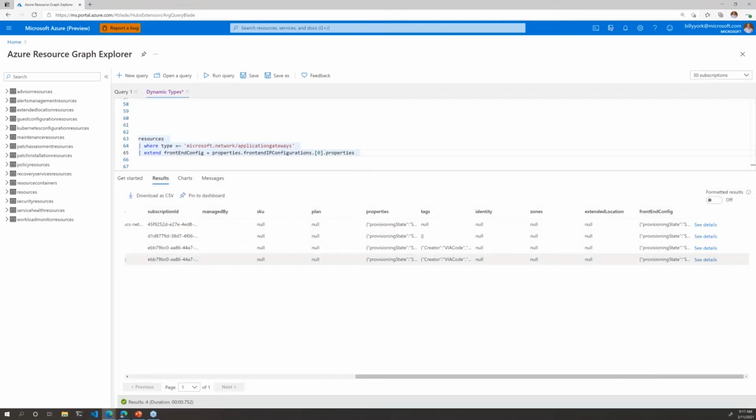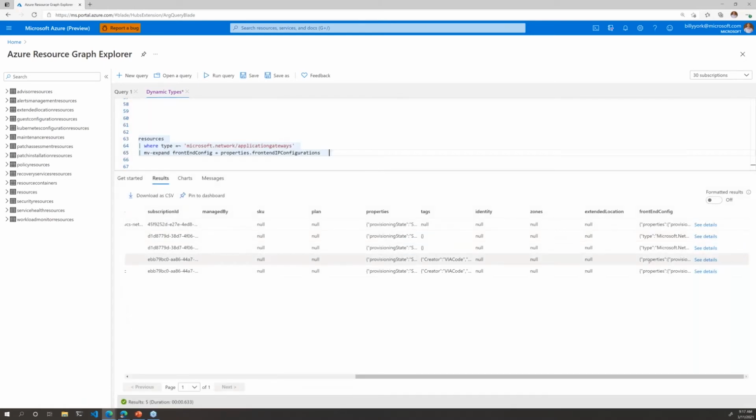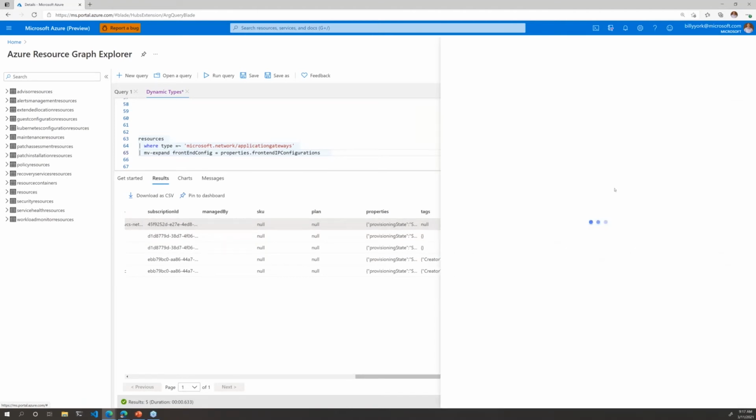But the better way to do it is to use mv-expand. And with mv-expand, you'll notice it did the exact same thing. It just put it in its own field. And so now we can see this in the front end config, and now I can drill in and get any of these properties that I want.